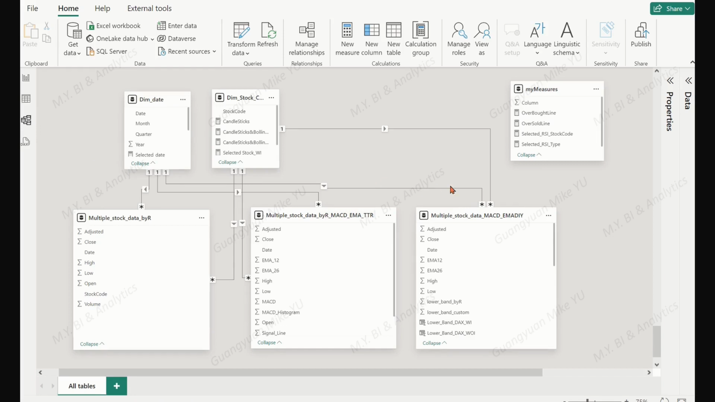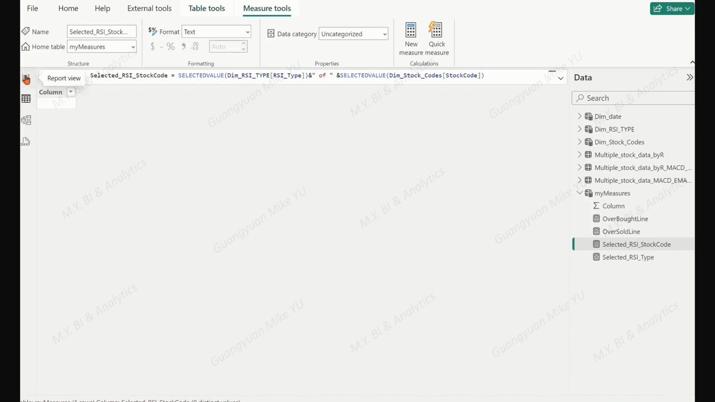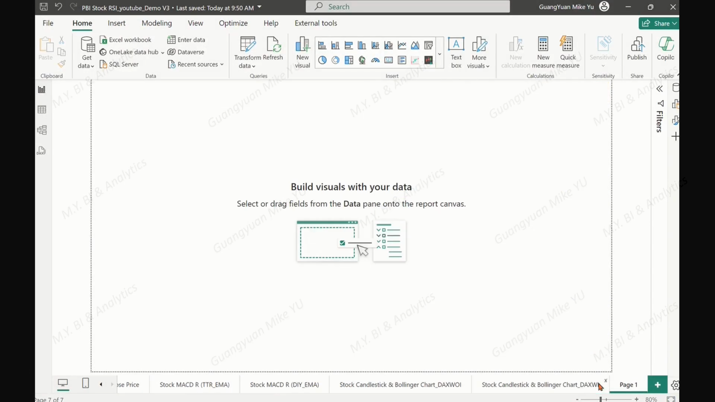Before visual creation, we need to ensure our data modeling is ready to support the creation, with all necessary relationship connections set up. Now we are ready to draw the chart.